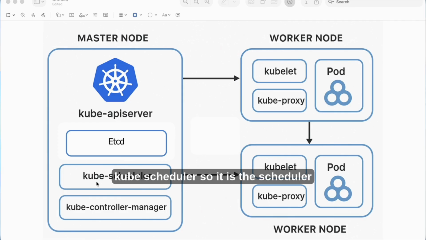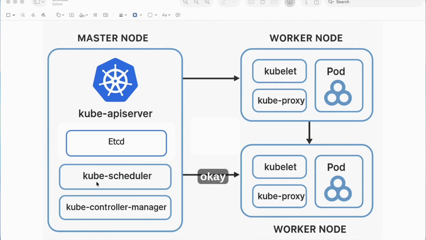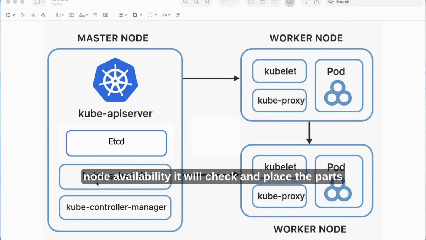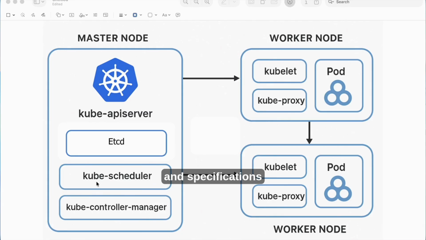Okay, then the kube scheduler. The scheduler's job is to watch for newly created pods with no assigned node. If a newly created pod is there, it will check node availability and then place it on a node. It is based on resource requirements, policies and specifications. Okay, these are most important.